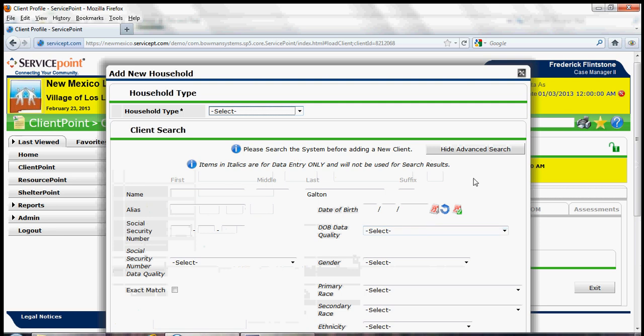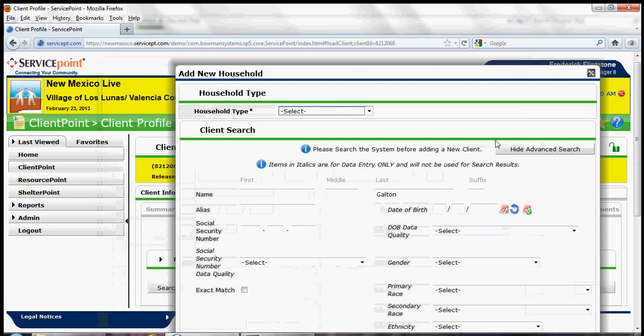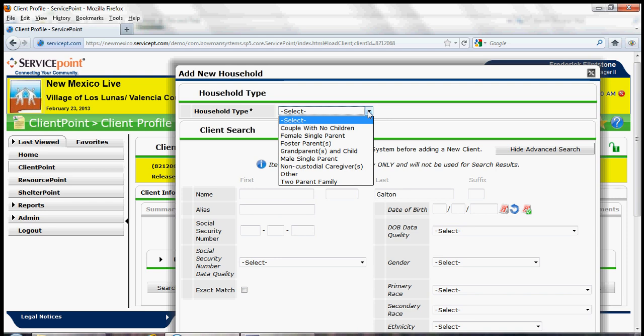And this really is where the change begins. In the old system, you would now be given a little box to answer some questions, but they've changed the workflow a little bit. But if you work it from top to bottom, you won't have any problems. So it's asking you your household type. It's going to be a father and a daughter. So that is a male single parent.